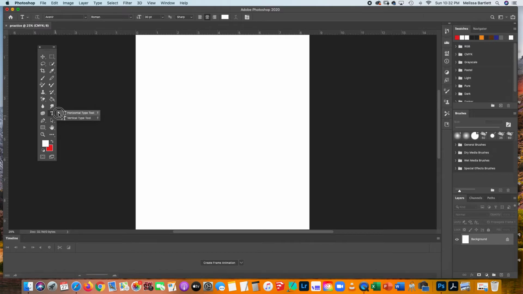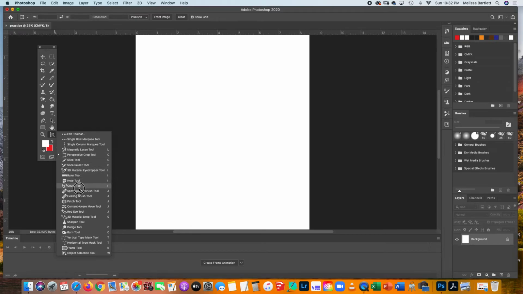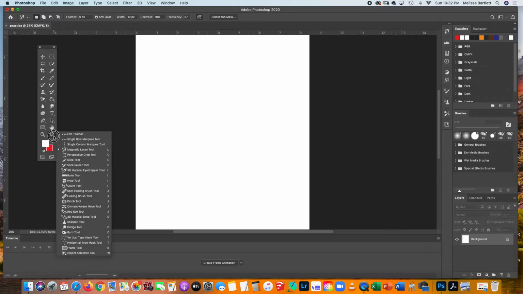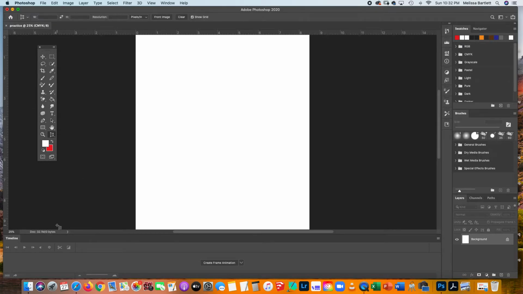Horizontal type and vertical type. Actually, if I go to this menu, Edit Toolbar, you'll see that there's going to be some more type here. Masking, horizontal type masking, so on and so forth. And then actually this perspective crop, if I wanted to, I could put underneath the regular crop tool. So you can adjust those things, again, in the editing mode to get the different tools that you want.